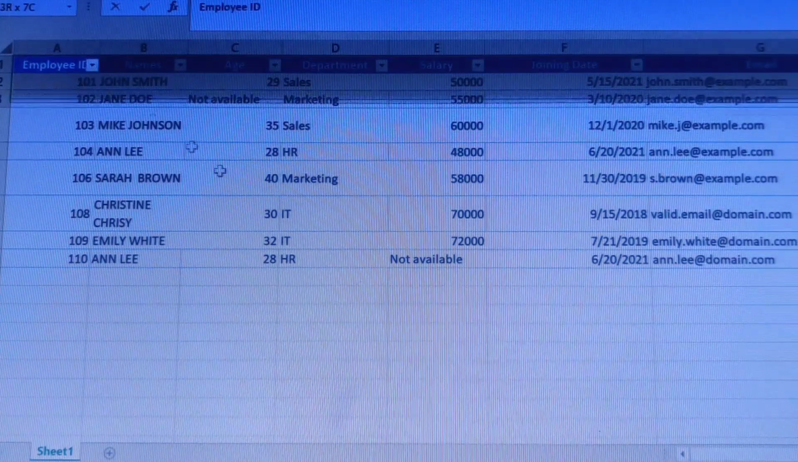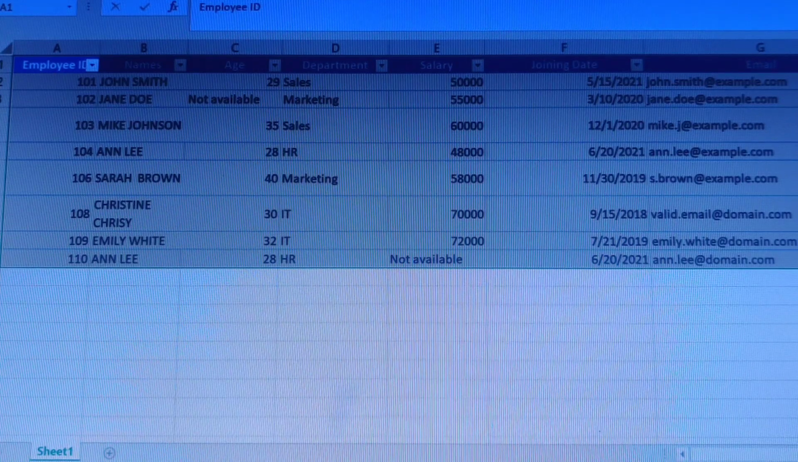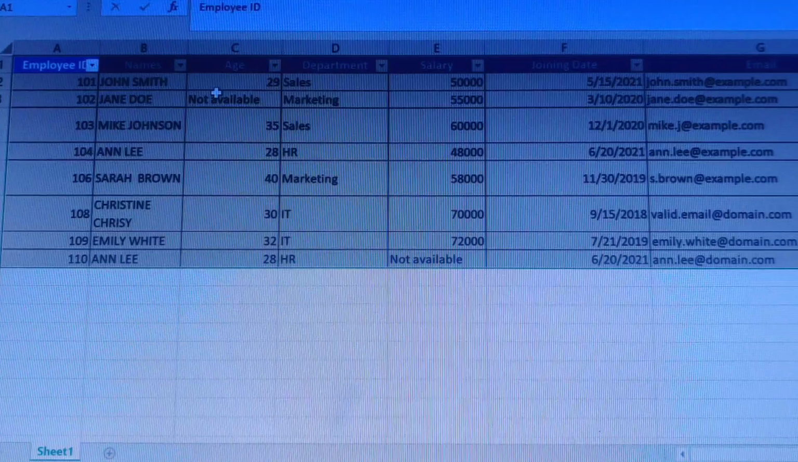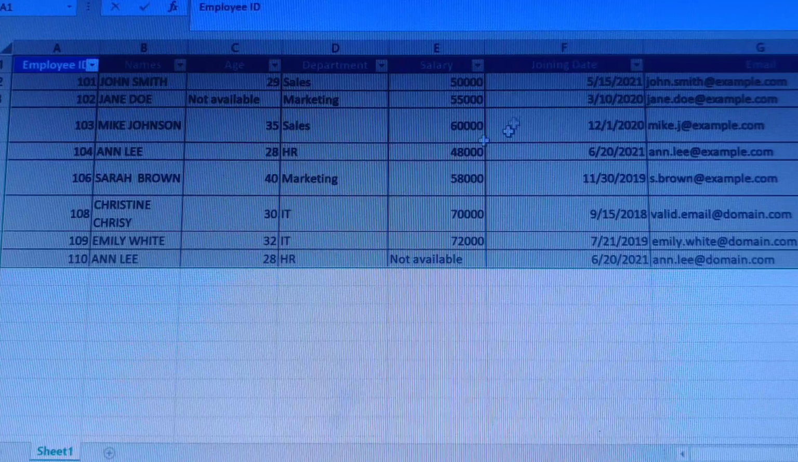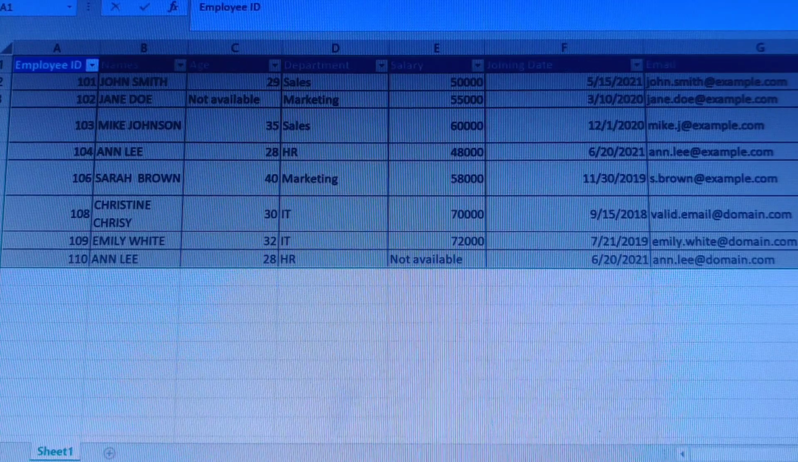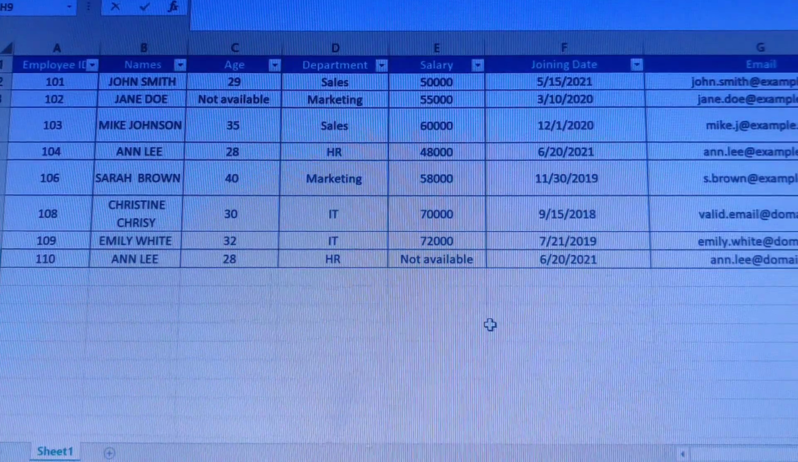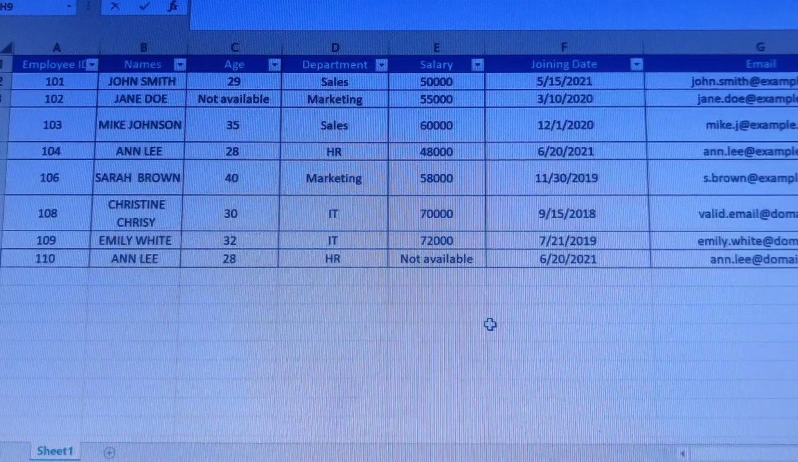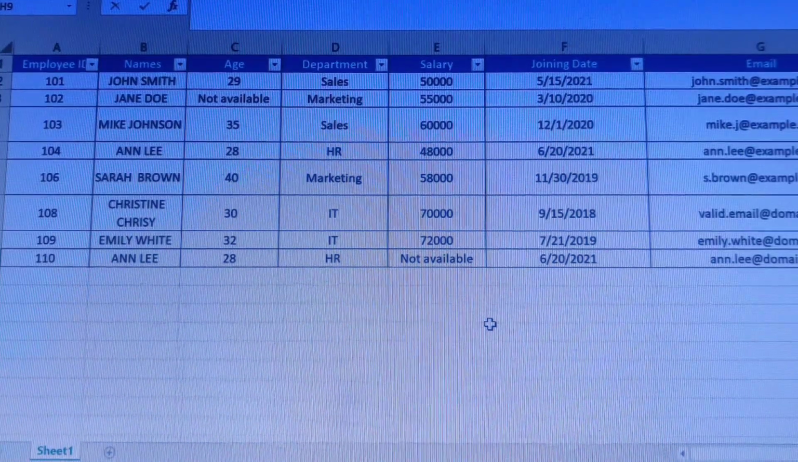I can also add borders to everything. So I'll go to home, check this border section, add all borders. Then I can make all this data center aligned. Now you can see my data is more visually appealing. Now let us proceed with the data cleaning process.